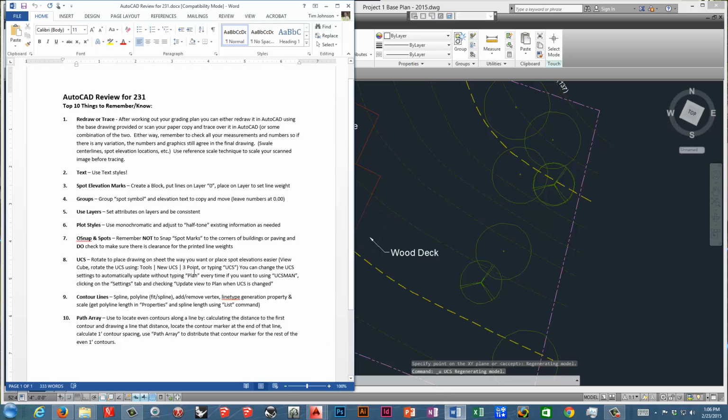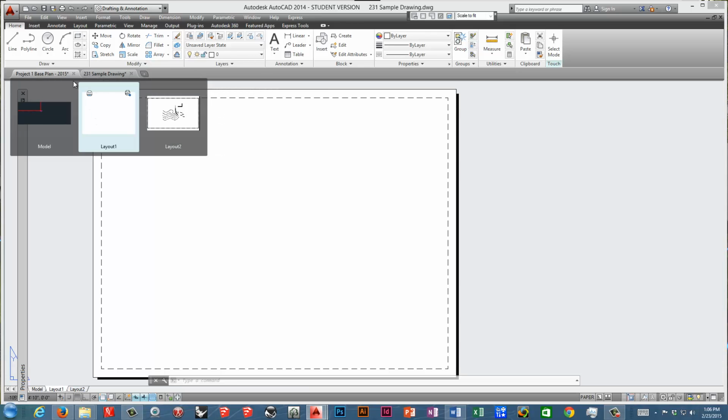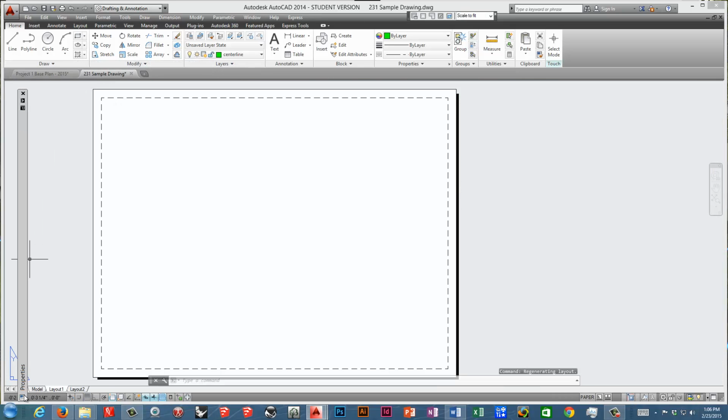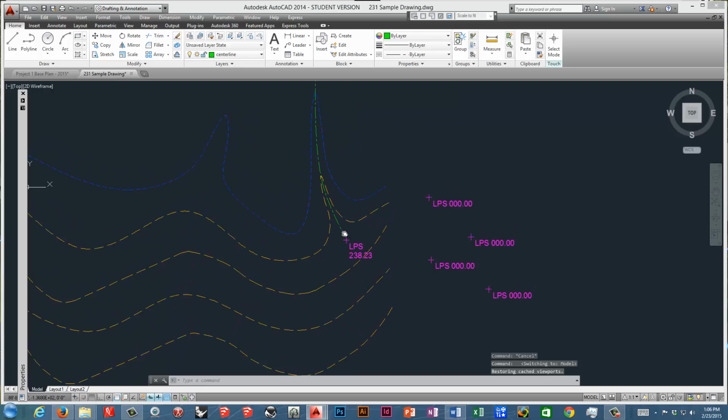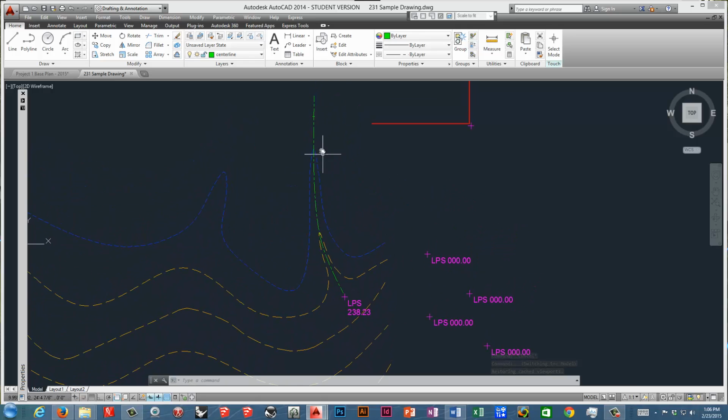And then finally, the path array. This actually makes it really easy to locate your contours along your swale center lines, which by hand, you've got to kind of measure around those things, right? Kind of crawl around the corners, work your scale around there. Much easier in AutoCAD using path array.